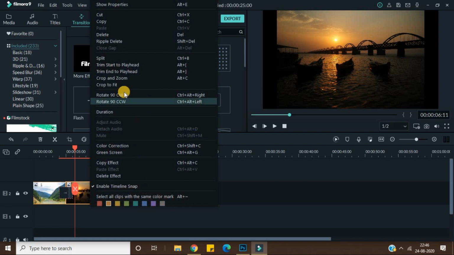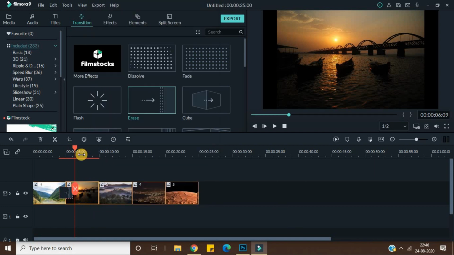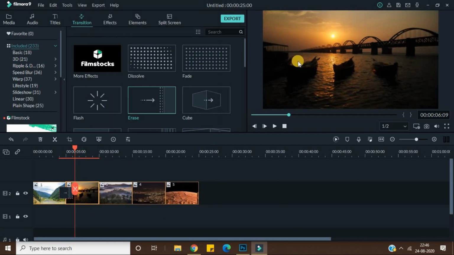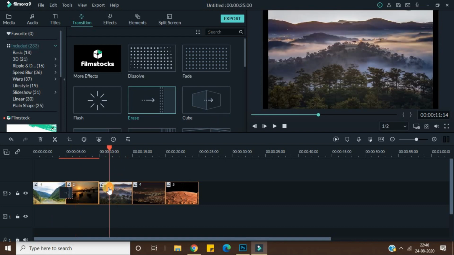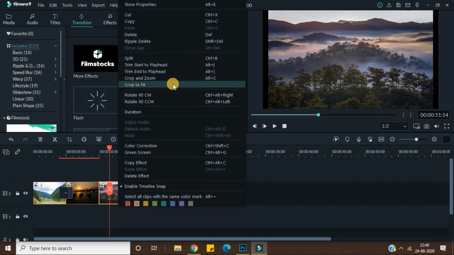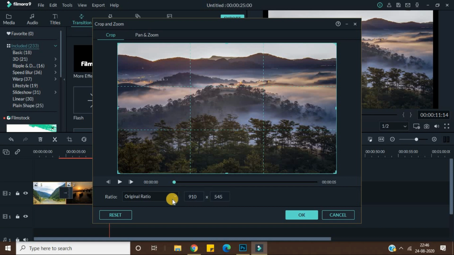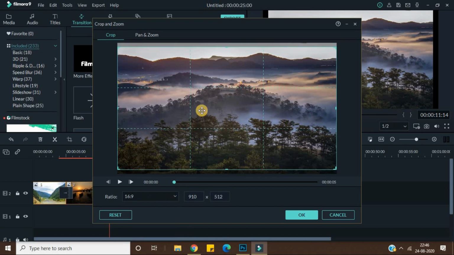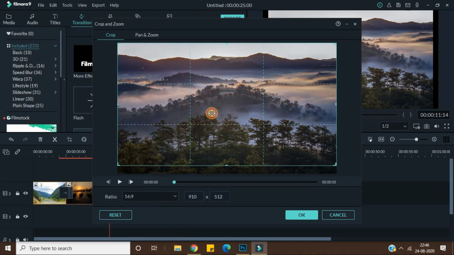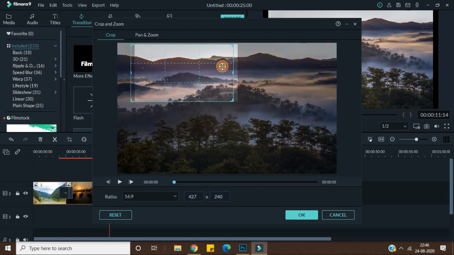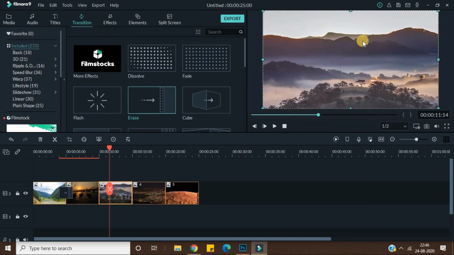Then let's, okay, so I will just crop to fit this video also, and you can see this is also now fit in the complete video. Let's suppose I don't want this to be like this. If I want to customize it, what I can do is crop and zoom. I can go into crop and zoom and select 16:9 and then select whatever region I want. Let's suppose I just want the mountain region, I can just resize it like this and then press OK, and that particular region will be shown in the video.